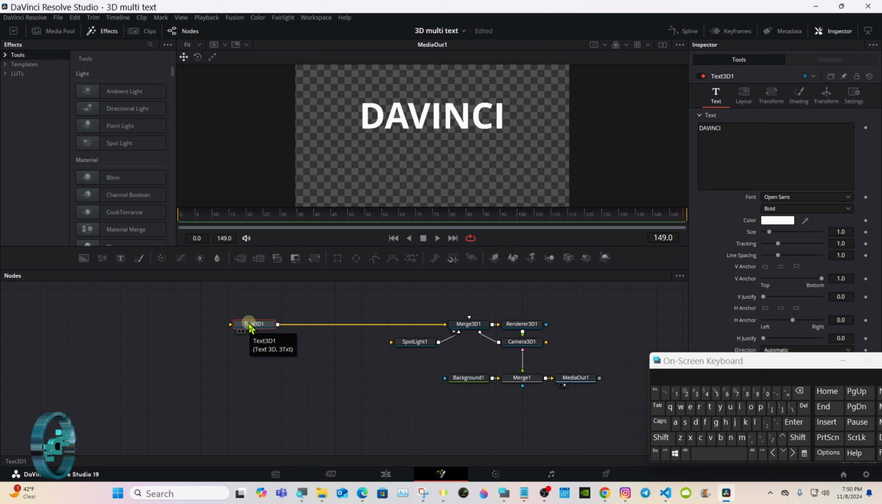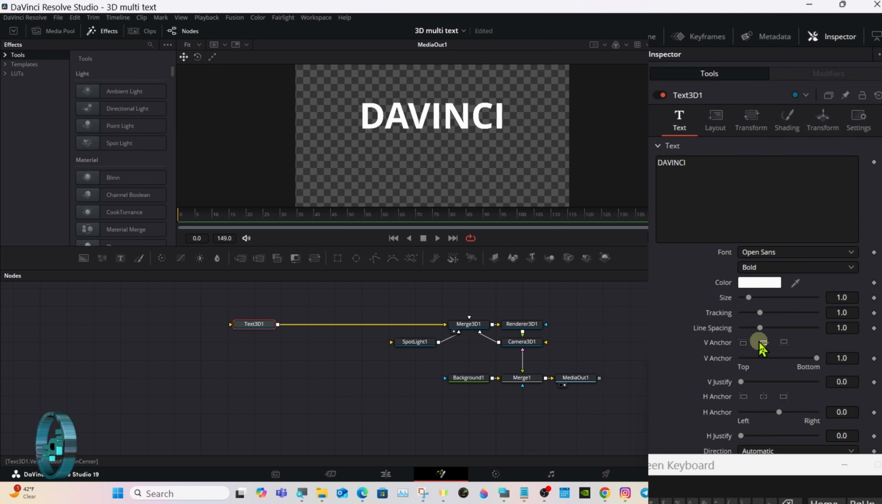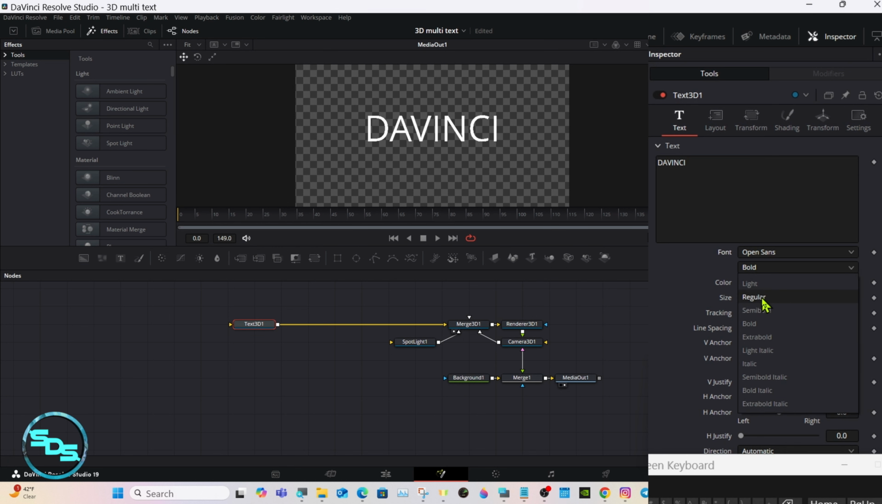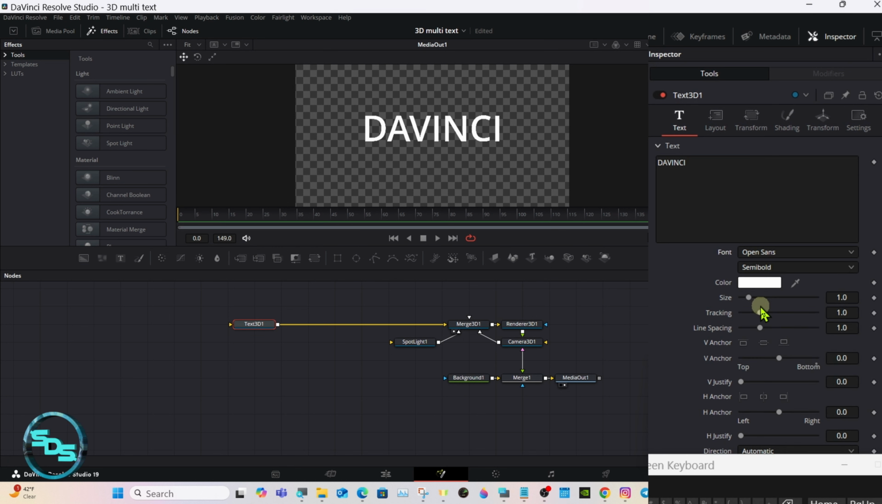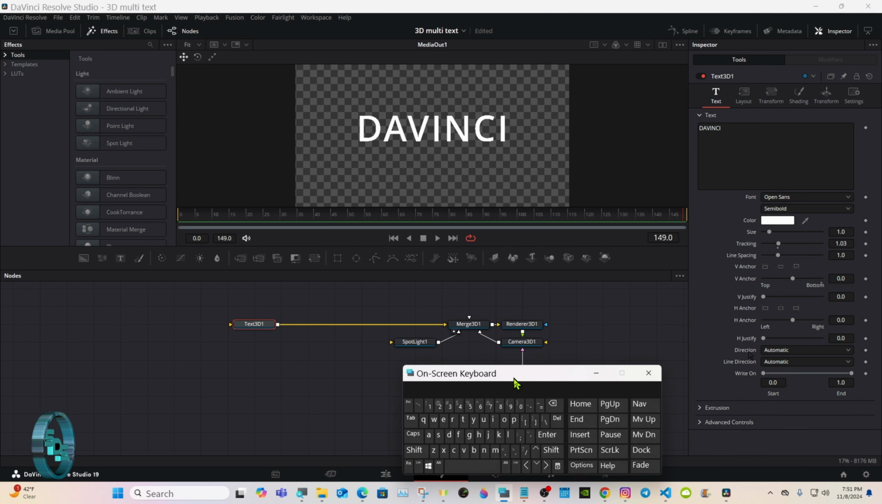Let's go back to the text node. Select center v-anchor. That'll line it up. Pick your font, your tracking. Grab a background.